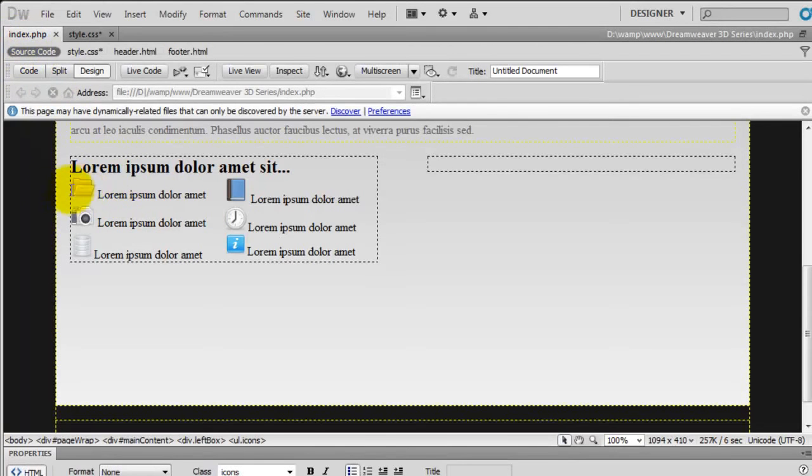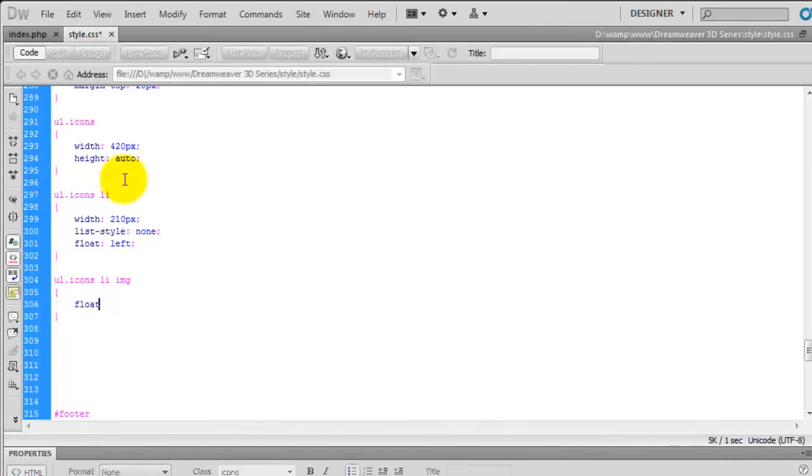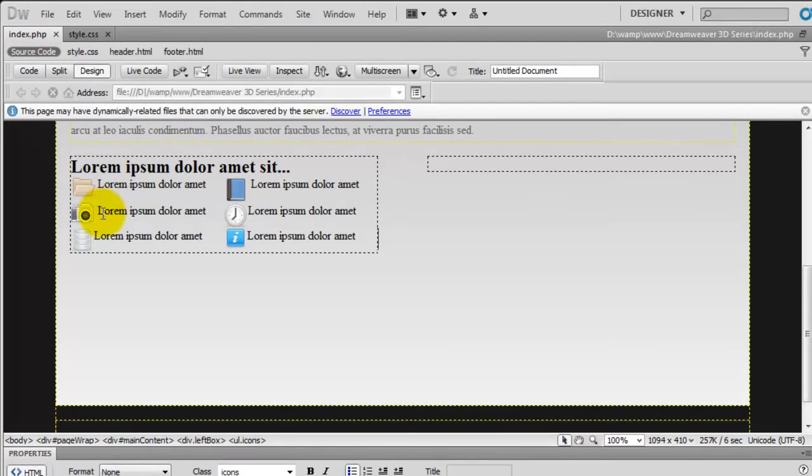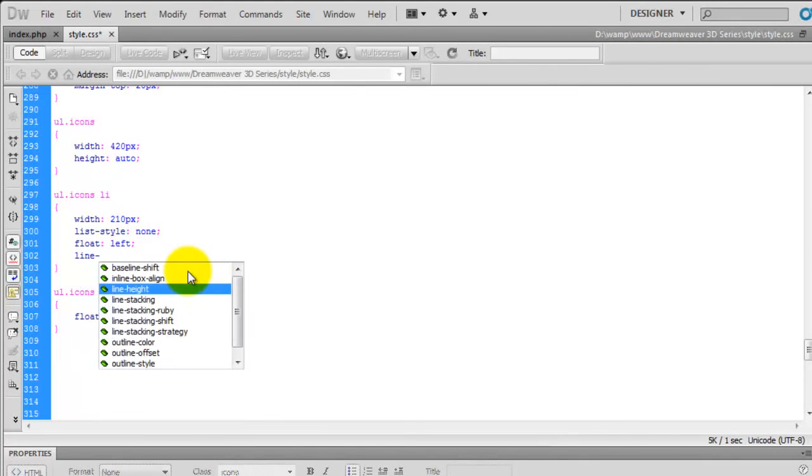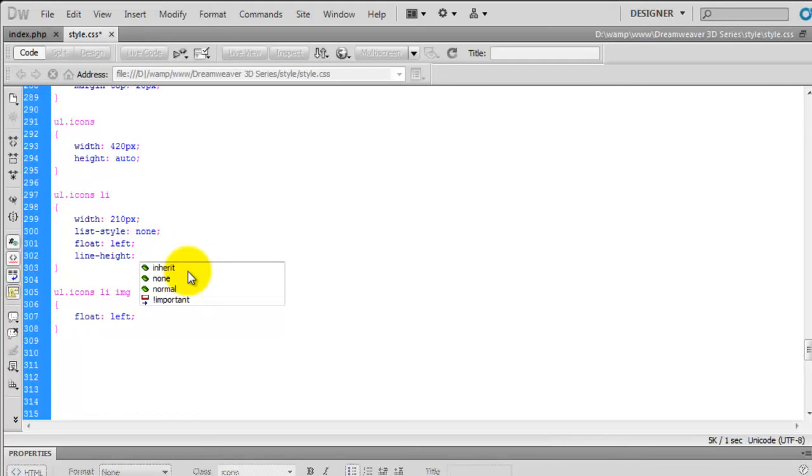If you look here, these images, we want to float these to the left, so this text moves up a little, so it's in the middle. So we come back here, so we say float left and save that. You now see the text has jumped up a little, so we can now move it into position. So if we now go back to the LI, we're going to say line height is 30 pixels.